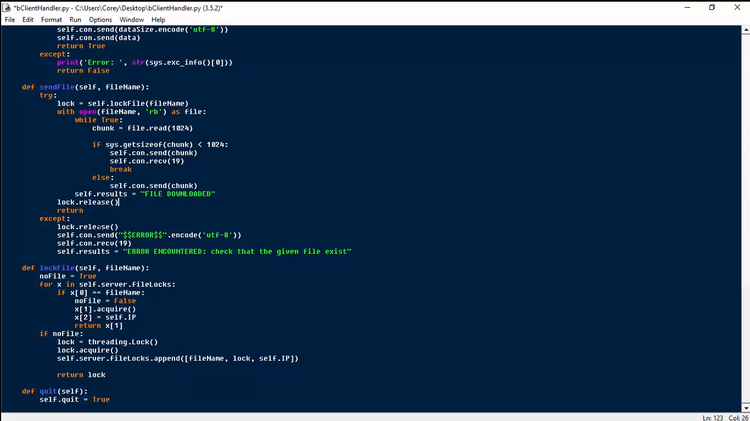I'm done here. Release it, because we always got to remember to release it. And then this is where we send the error message. And then we wait for the okay as well. So in both cases, we'll get an okay back, because we don't want things stacking up behind each other. We got to be careful when we're sending a bunch of messages in a row before the guy reads them.